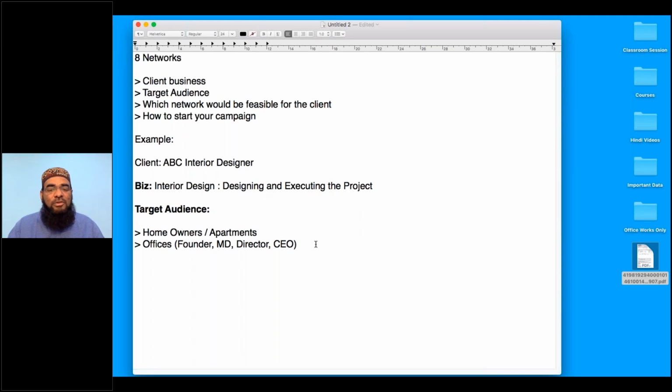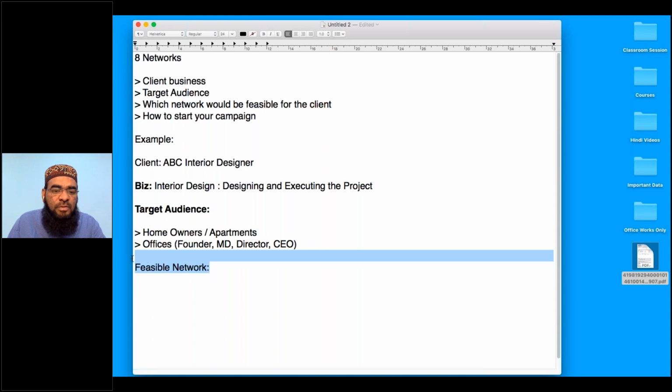Now here is another aspect you have to consider. Which network would be feasible for the client? Selecting the network is a very important aspect, because doing the right marketing on a wrong network is wrong, and doing wrong marketing on a correct network is also wrong. Suppose, for example, for this client, I would give you a brief idea: what would be the feasible social media networks for this client which we want to work with?